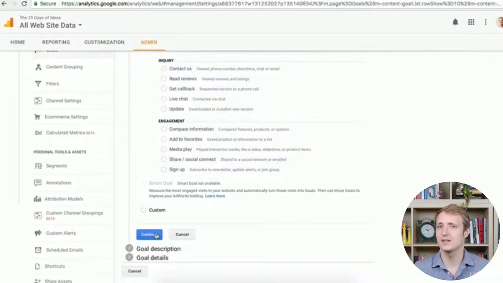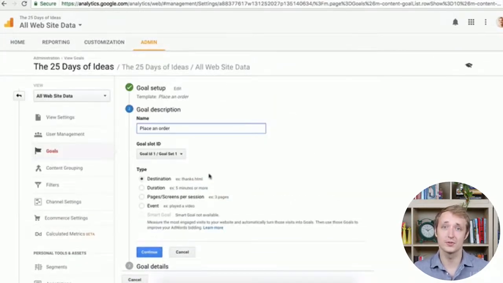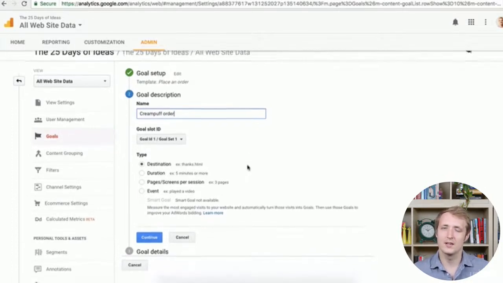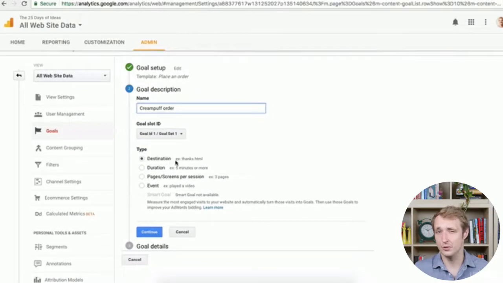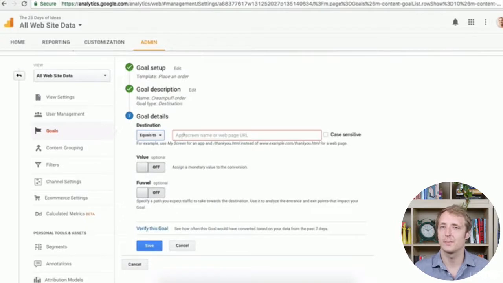That takes us to the second step in the setup process, which is goal description. We can name this whatever we want, so let's pretend I'm Carl and I'm setting up a goal for tracking the sales of my Sweet Sweet Cream Puffs. I'm going to leave destination picked here under type, because in the next section, I'll type in the URL where users will end up after they complete their purchase. This is important because it'll essentially represent a sale of the product because it means they got past the checkout page. We'll click continue and we are on to the last step, goal details.